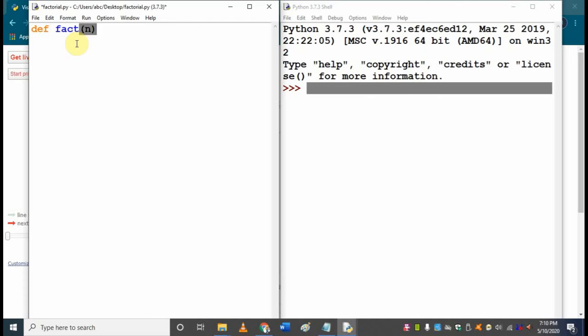def fact of n. So how do you find the factorial? f is equal to 1, initializing some value f to 1, and for i in range of 1 to n plus 1. What you have to do, always you have to multiply this i to f, isn't it? f is equal to f into i, right? And finally the answer is in f. This for loop will run for 1, 2, 3, 4 up to n. So the answer is in f, and finally you return that value f.